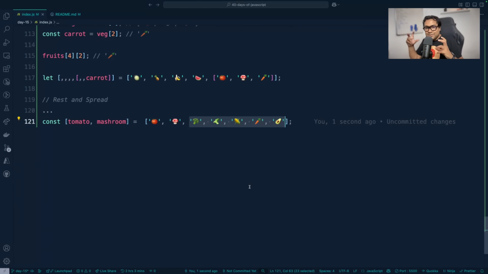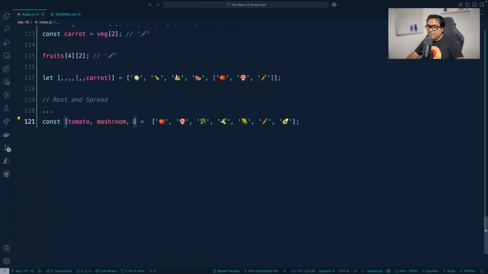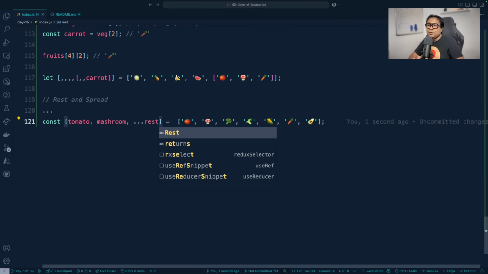If your use case is like that, then for whatever elements you end up creating variables and assigning, for the rest of the elements you can use something called a rest parameter. You will do three dots and then give the variable name. I'm giving the variable name as rest so that it is very evident that I'm talking about the rest of the elements. Instead of rest, you can give any other name.